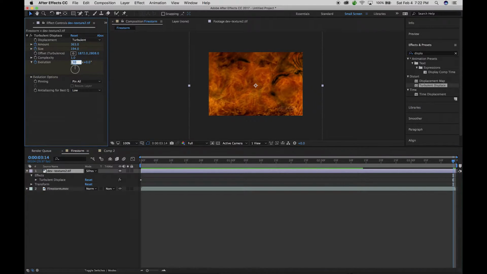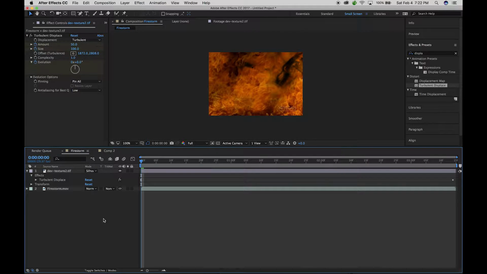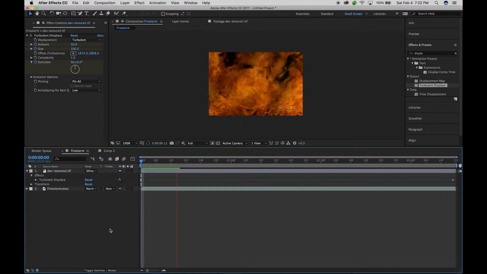And it might be moving a little bit quick, so let's see with this keyframe here, and we'll turn this down. Let's cut that down to 3. Let's see how that works.